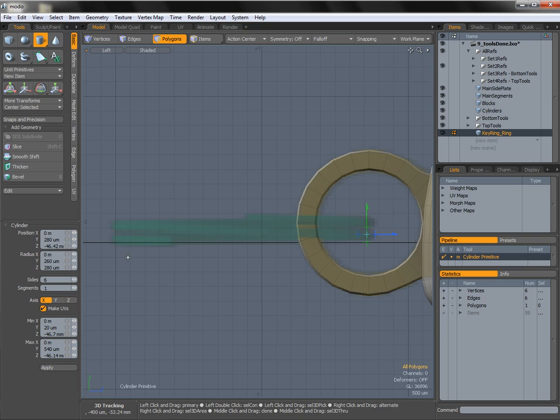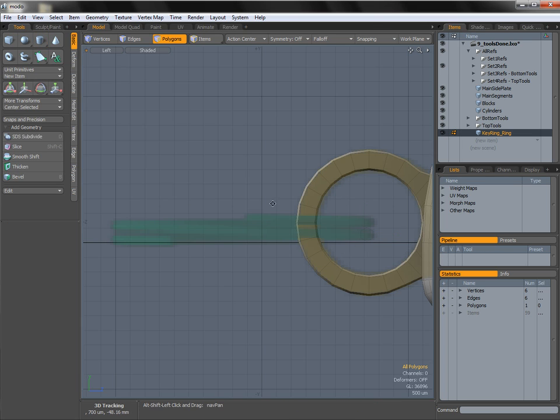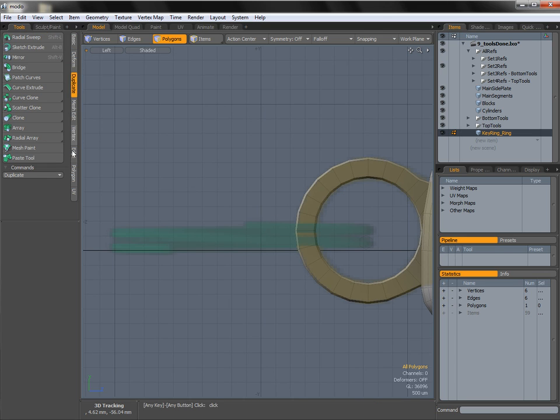So I think maybe that's a little big, so I'm going to change both of these radiuses to 240 and hit enter. So we want both of those to be the same, and for the sides we want it to be as low as possible whilst maintaining the minimal amount of detail that we need. So because this is such a small object, 6 sides is fine. So when you're happy, I'm going to hit space to drop the tool, then I'm going to come up to the duplicate tab and click on the radial sweep option.